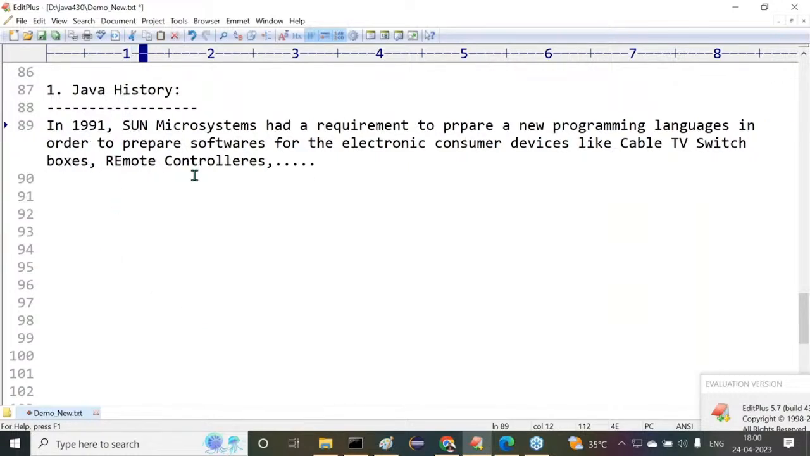They wanted to prepare a new programming language in order to prepare software for electronic consumer devices like cable TV switch boxes, remote controllers, and so on. This is the actual root for the Java programming language. This is a requirement by Sun Microsystems, who wanted to prepare a new programming language. Got it or not? Right. Observe carefully. Understand it clearly.